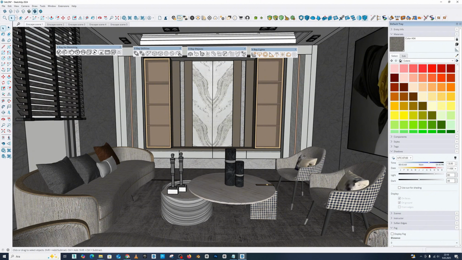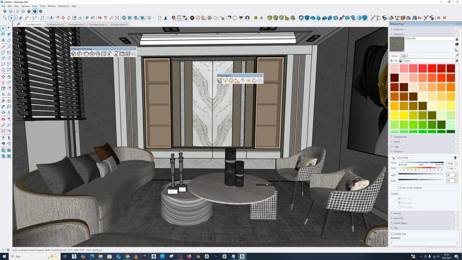The first is the V-Ray for SketchUp menu. The second is the V-Ray tools menu. The third is the V-Ray objects. The fourth is the V-Ray lights menu. This is the V-Ray lights menu that we will be using here, guys. I'm closing these V-Ray for SketchUp.